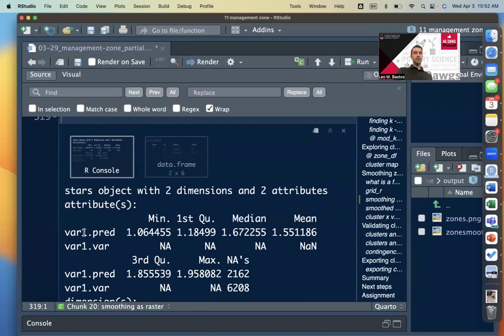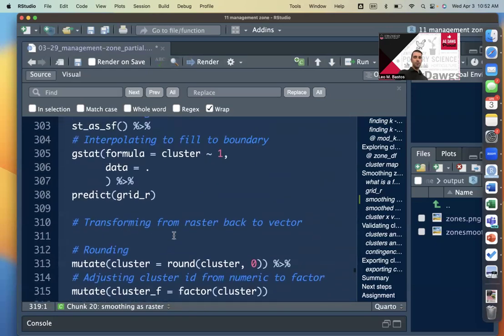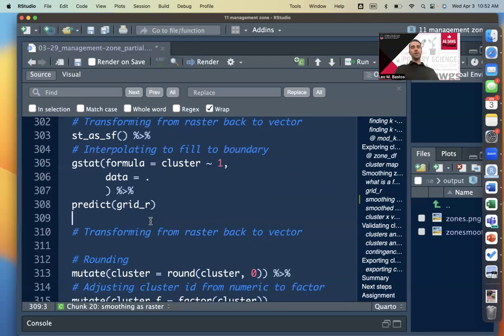Where the column here, at least on my side, is everyone seeing var1 pred as the name of that column? Because I think this may have been a difference. Okay. So the interpolated values are under this column here called var1 pred. We just want to keep that in mind as we keep moving here.